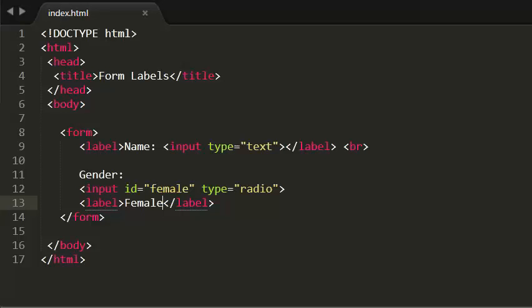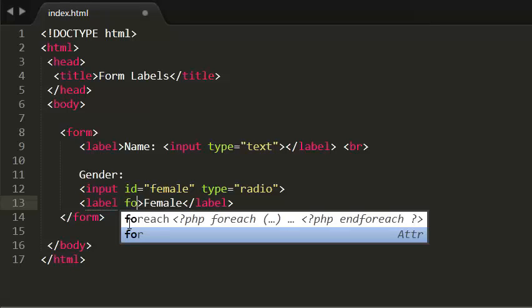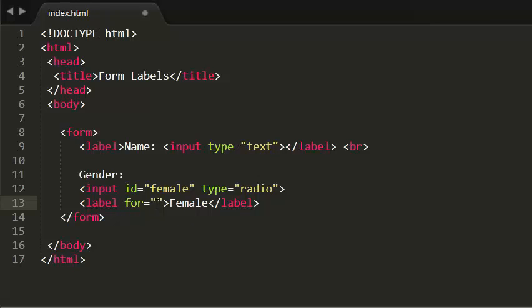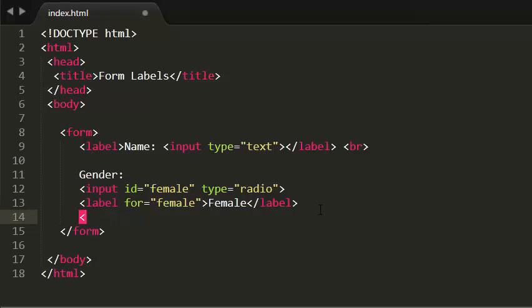Now what I'm going to do is integrate this label with this input. In order to do that, we have to give an attribute, that is the for attribute. So the value of this for is going to be the value of the id of the input. Now I'm giving female. That means this female label is associated with the input radio button of this female radio button. So that is it.